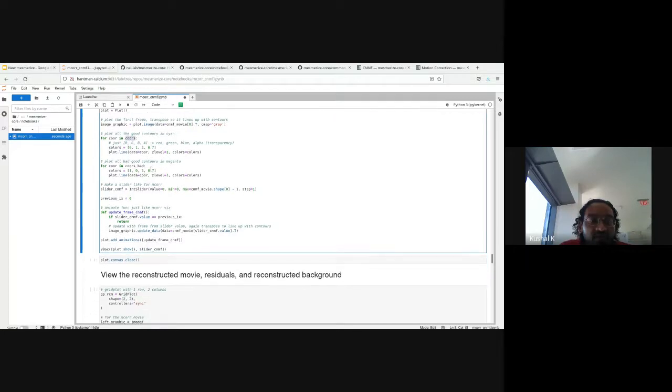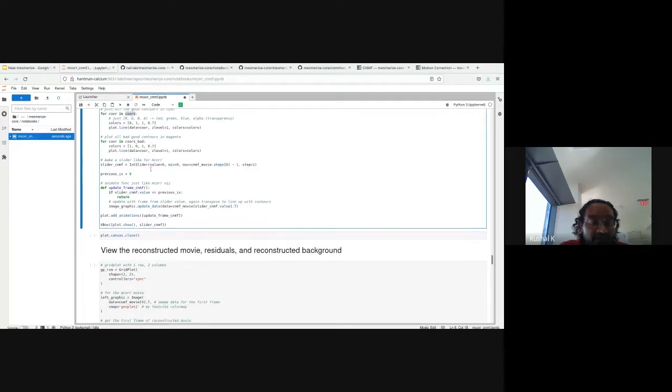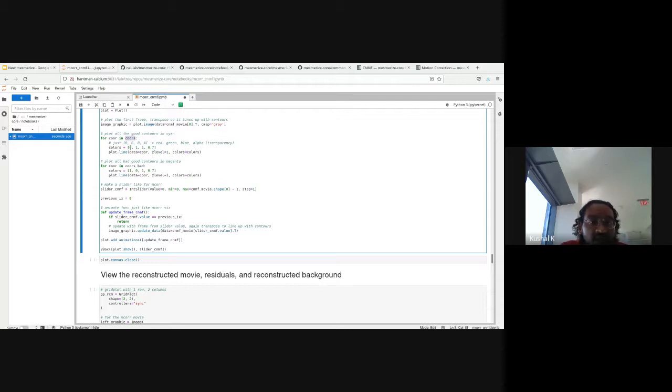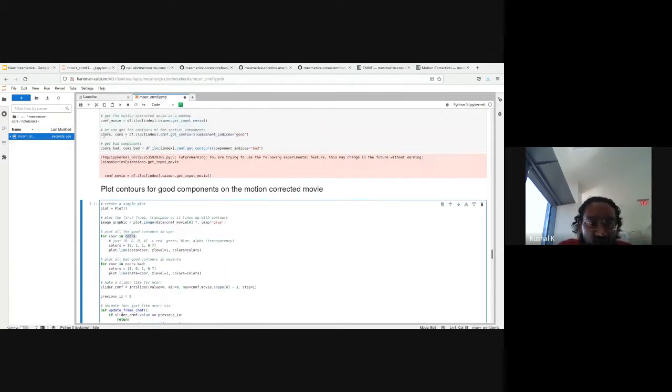Okay, and then for each of the contour coordinates in our list of contour coordinates, so this is the good components. I've called the good components cores and the bad components cores_bad.